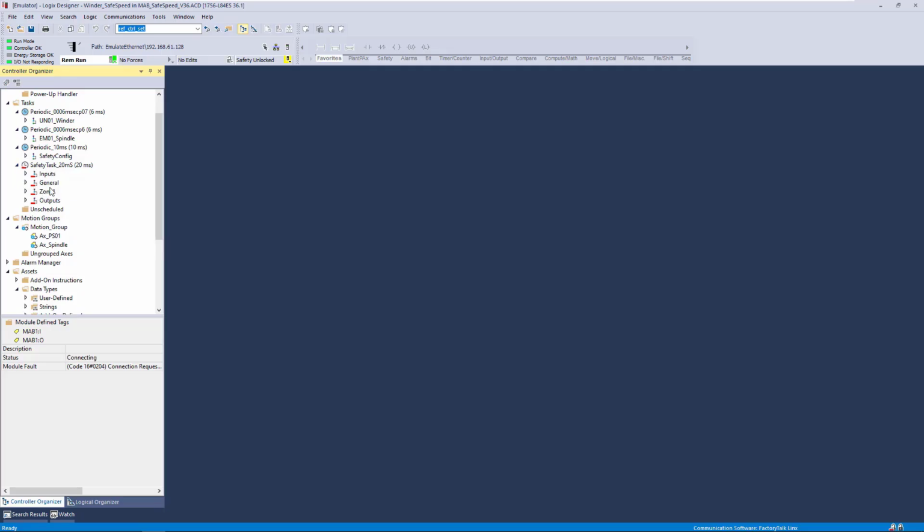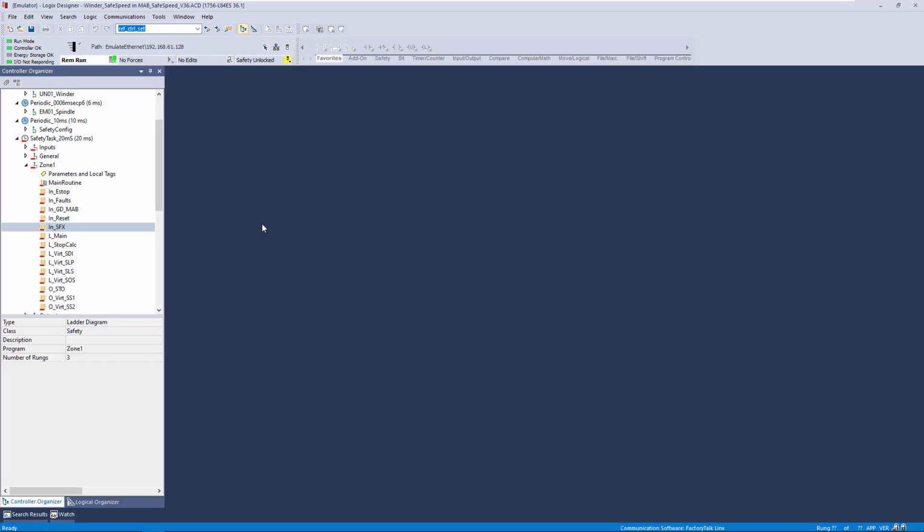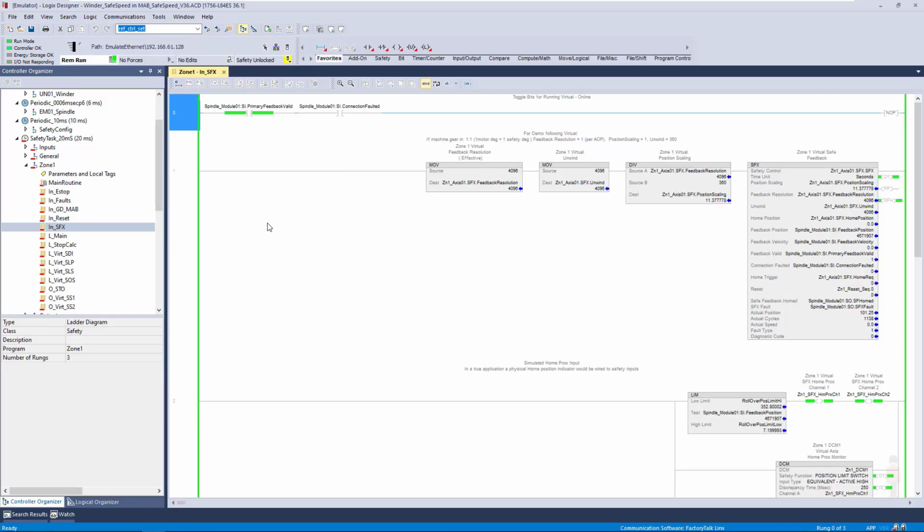My safety task, you can see I've got several programs and a whole bunch of routines, and it's a fairly complicated safety system. So you can imagine why I'd want to get in and test the code, see how it responds to various faults and recovers.